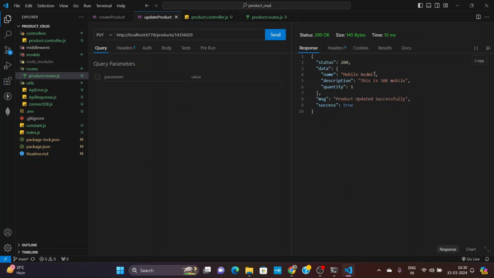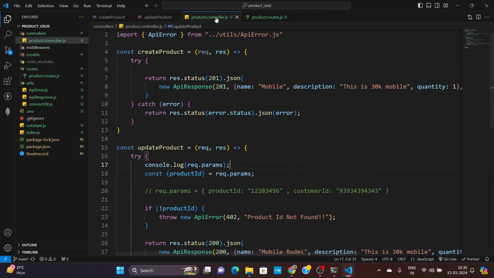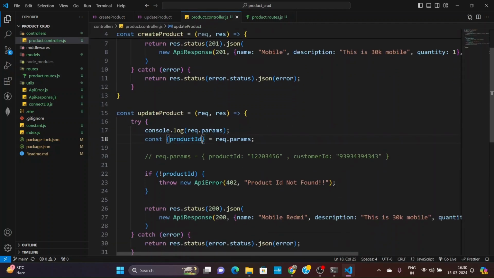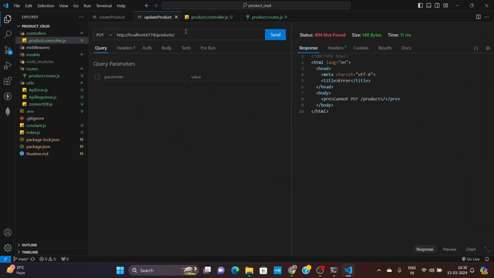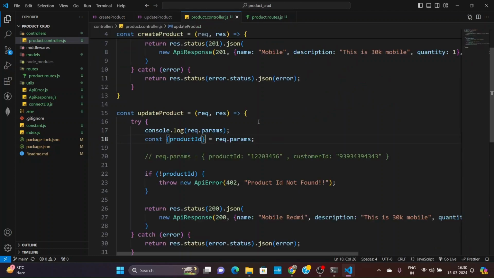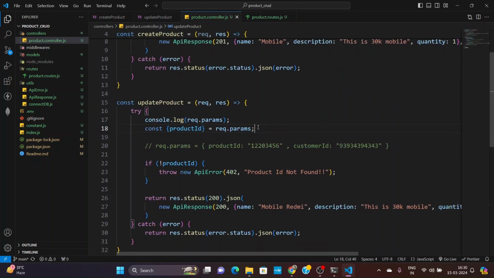Okay. Now we can see mobile Redmi, and this is the 30,000 mobile. Quantity is 1 and product updated successfully. Success is true. If you don't, it is not taking actually. If you want to throw the error, here we must and should give something to 0. We must give it.